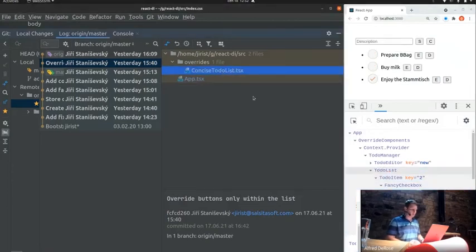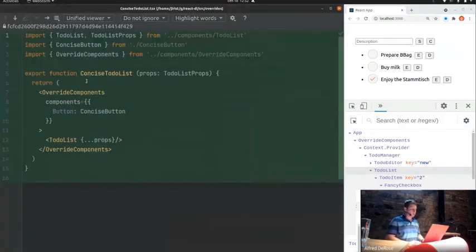So for that, we just create a new component called concise to-do list, and we override the button there. As you can see, it just takes the default component, which we already defined somewhere, and it renders it with the same props, but only wraps it with the overrides. You have to be very careful here not to use the to-do list from the component palette, because if you did so, you would load the concise to-do list again, and you would end up in a recursive, endless rendering of the same component. So this one is really imported directly from the particular file.